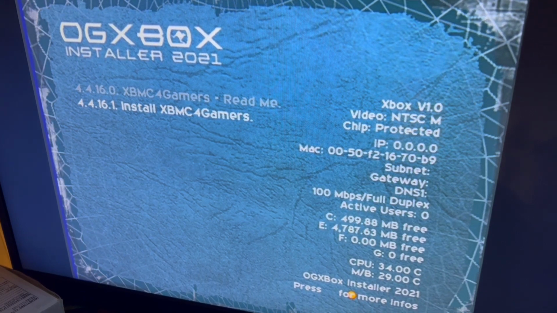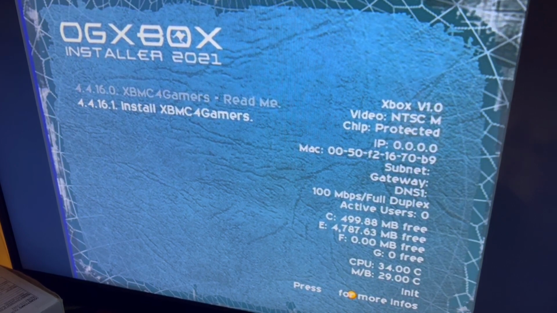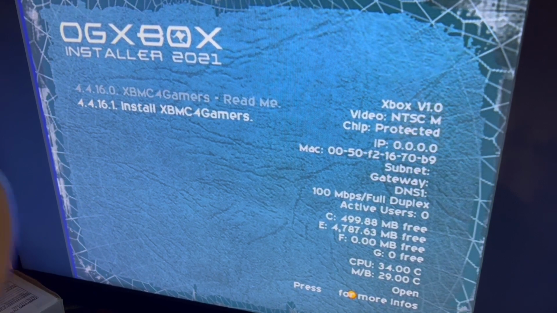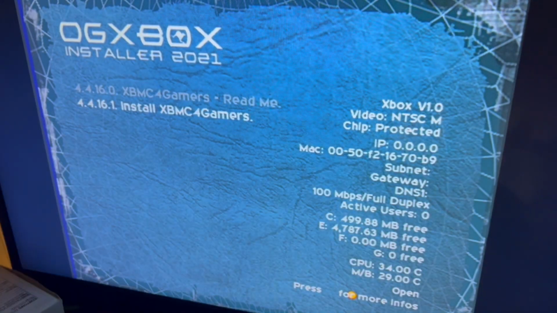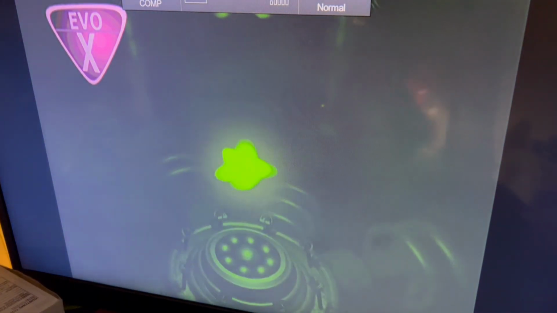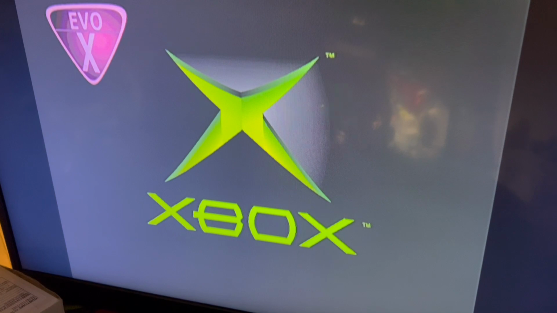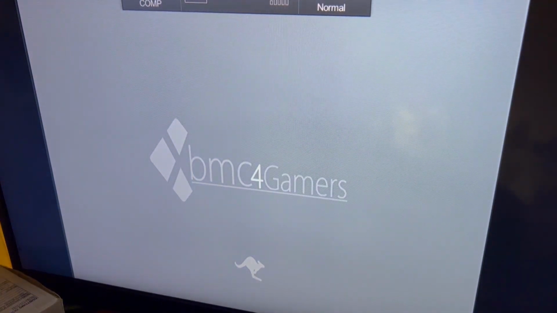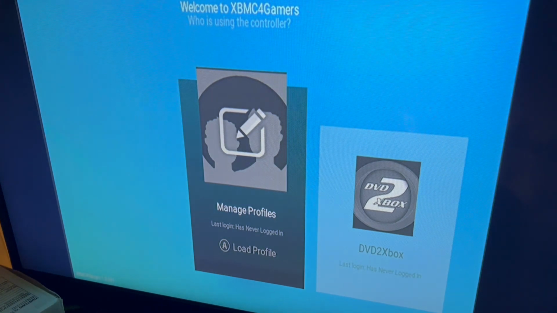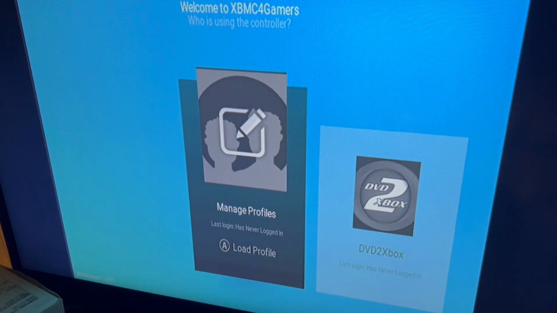All right, it's done. So now I'm gonna shut it down. First of all, I'm gonna remove that DVD. Shut it down. We're gonna boot it back up. Let's see what it does. Let's see if it still gives that error. Should. There you go. Okay. See? Now you can do your profile, and it's another Xbox saved.